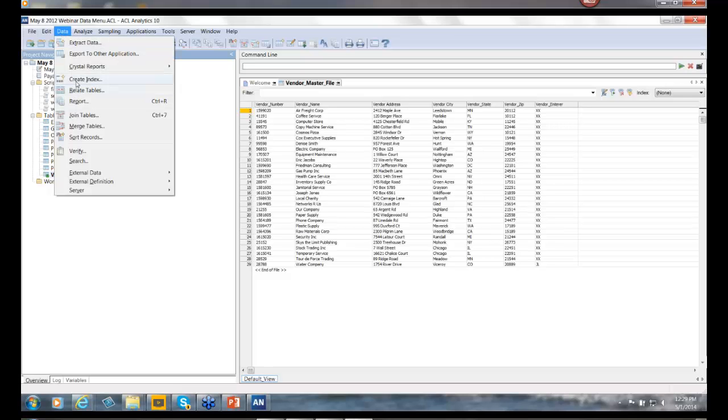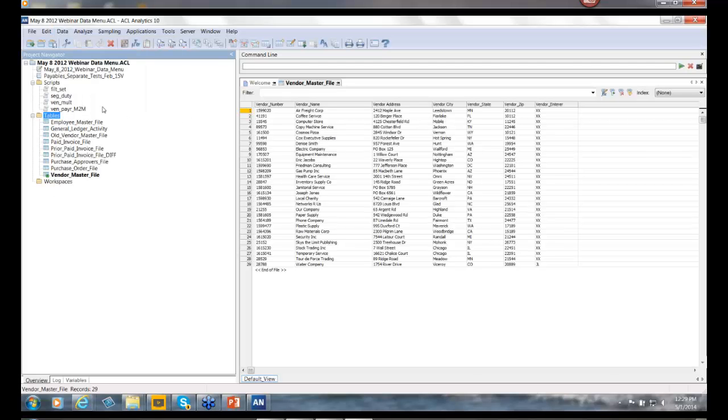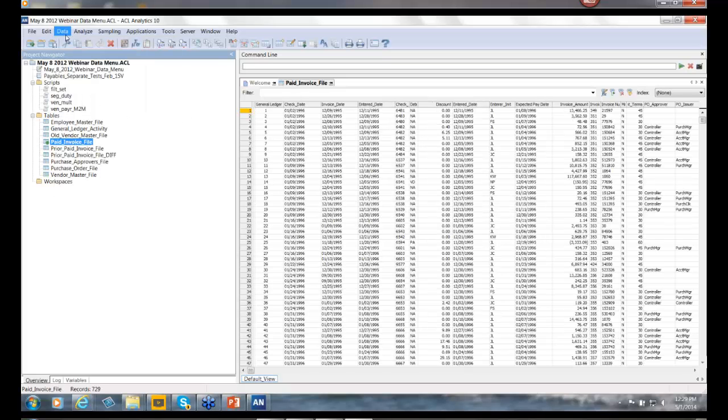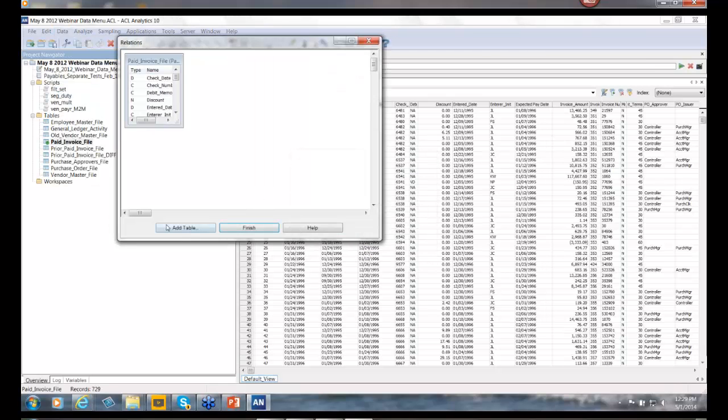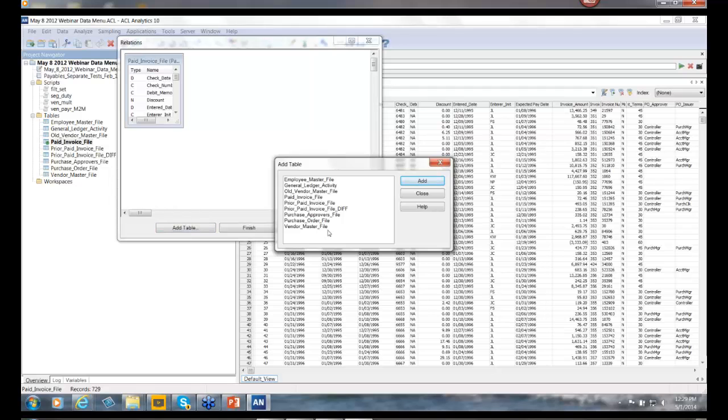We talked about the indexing to sort things, and that's like index to sort, right? Like the difference between those two. There is something called relating tables. So let me open up the paid invoice file, and I'm just going to show you relating tables quickly, and then I am going to say we're not going to do much with it today.